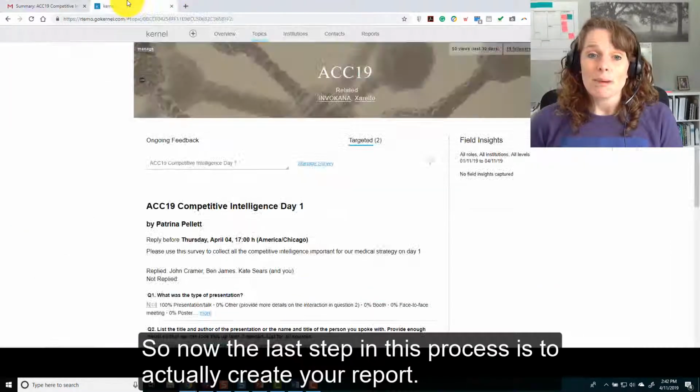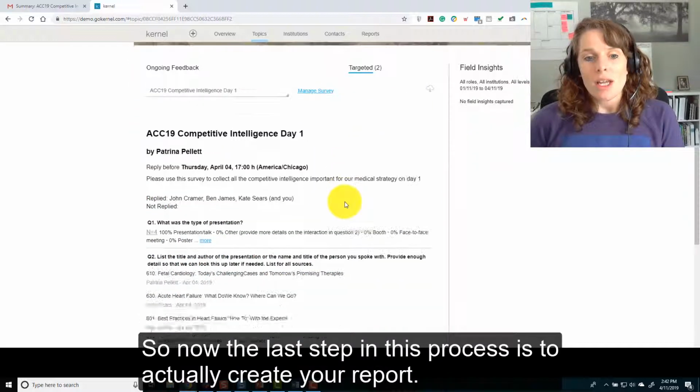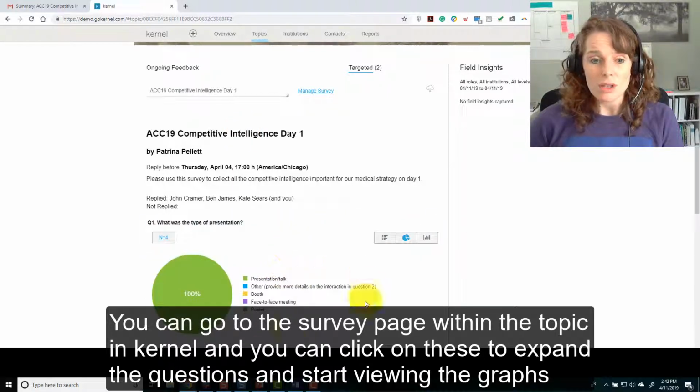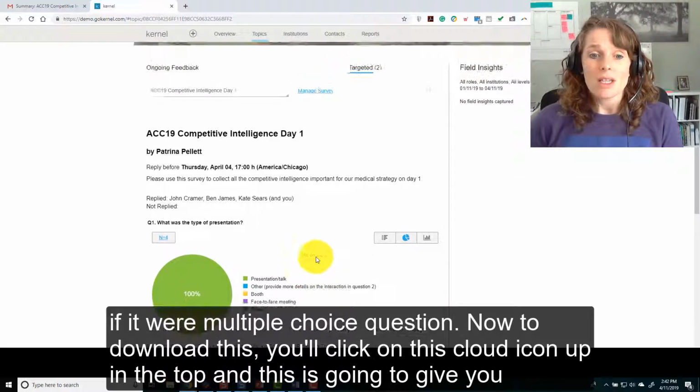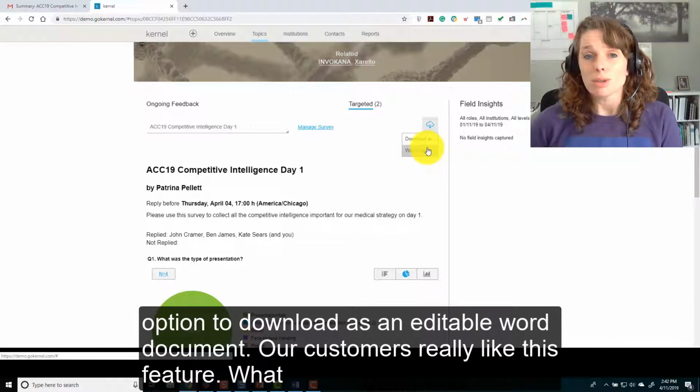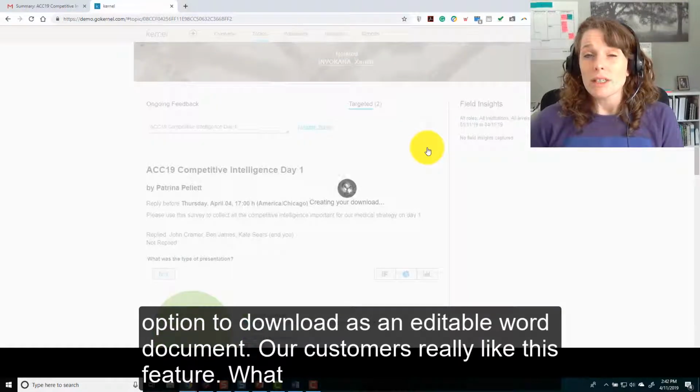Now the last step in this process is to actually create your report. You can go to the survey page within the topic in Kernel, and you can click on these to expand the questions and start viewing the graphs if it were a multiple choice question. To download this, you'll click on this cloud icon up in the top, and this is going to give you the option to download as an editable Word document. Our customers really like this feature.